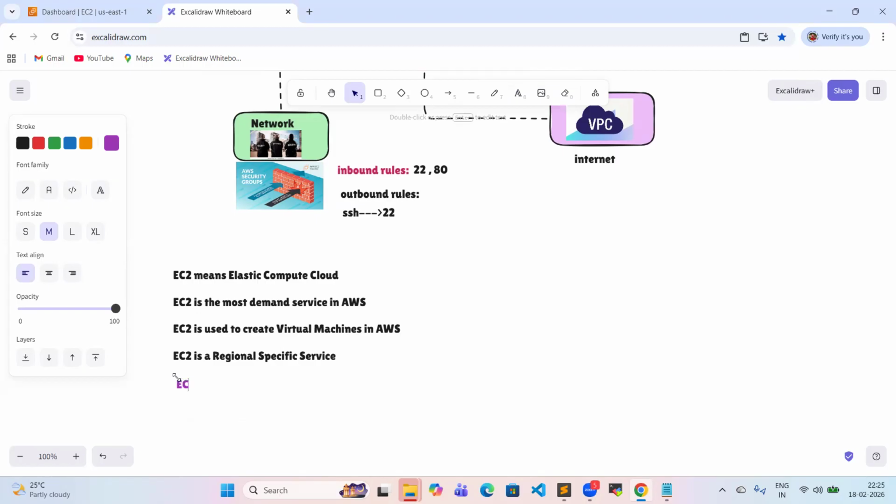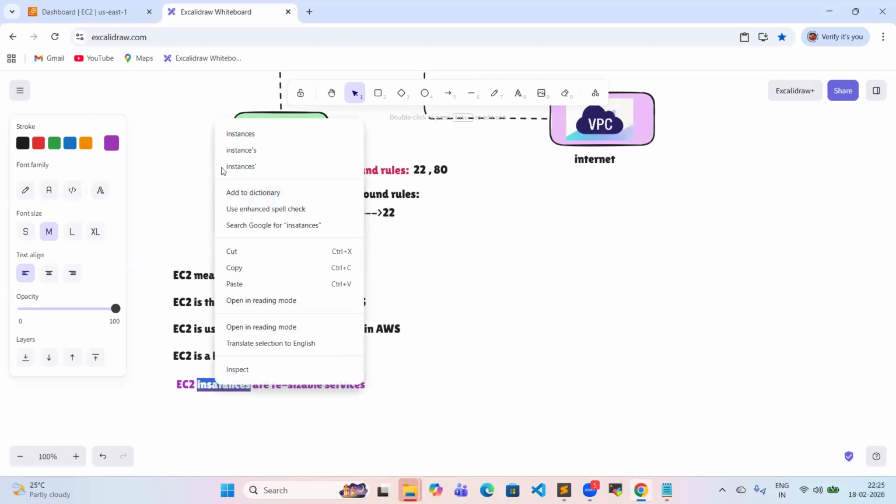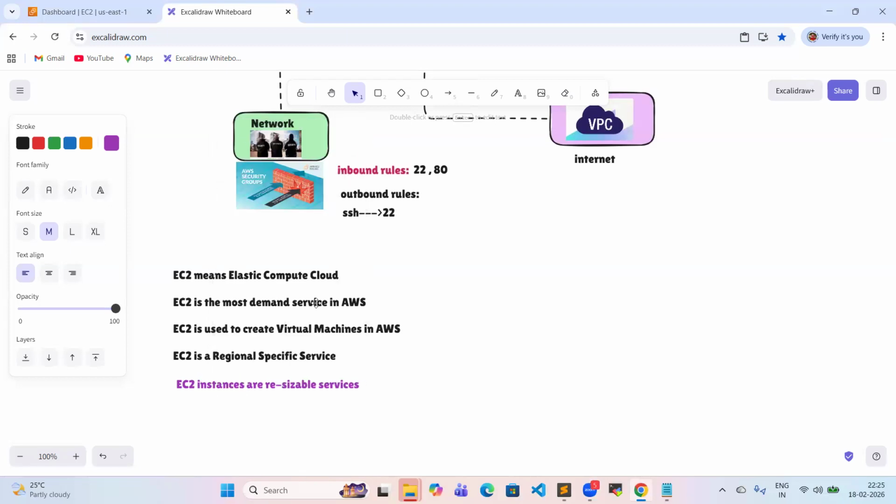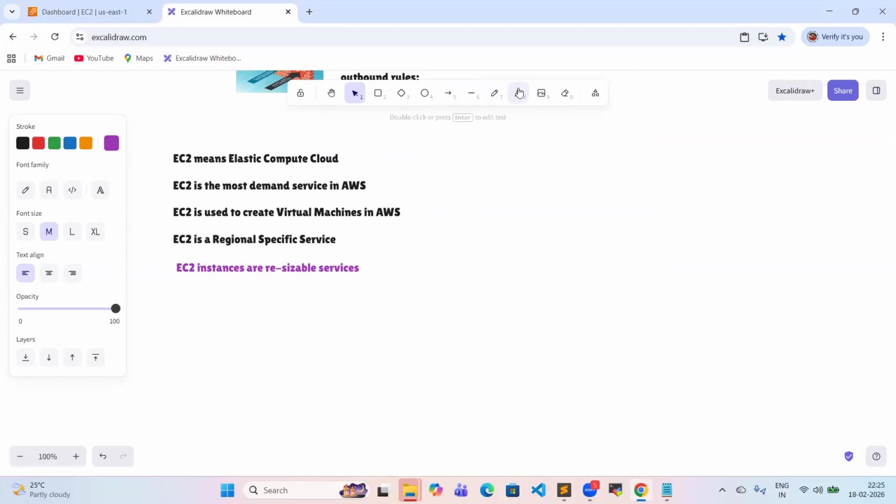EC2 instances are a resizable service. Depending upon the requirement, we can increase the number of servers or decrease the servers. Yes, it is a regional specific service.